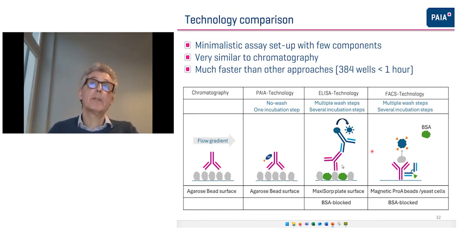If you compare that to ELISAs or FACS technologies, it really seems minimalistic. And the other thing is we also don't use huge amounts of BSA, which is what is used in ELISA and FACS-based methods.